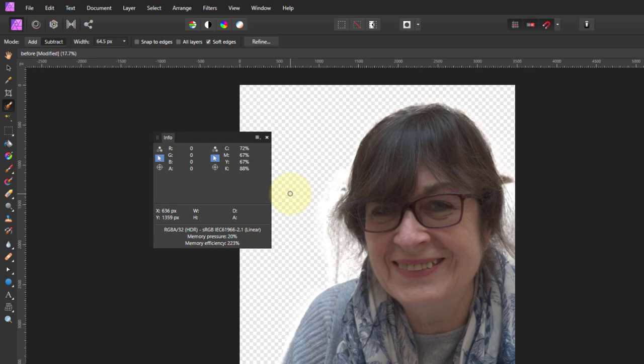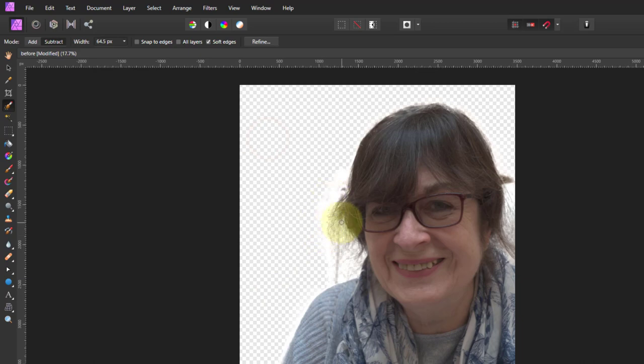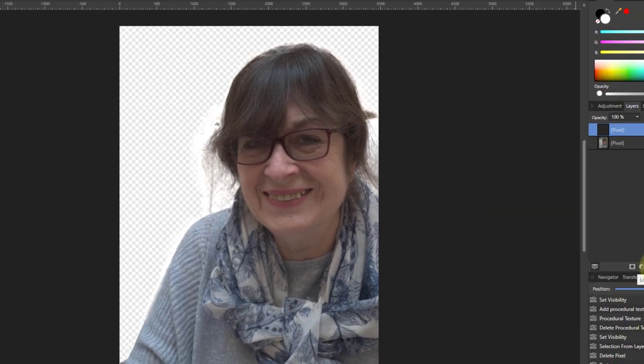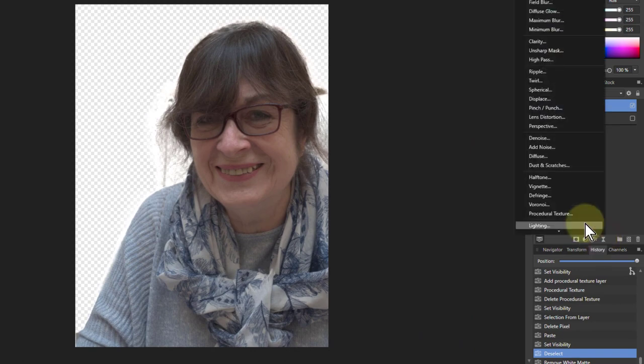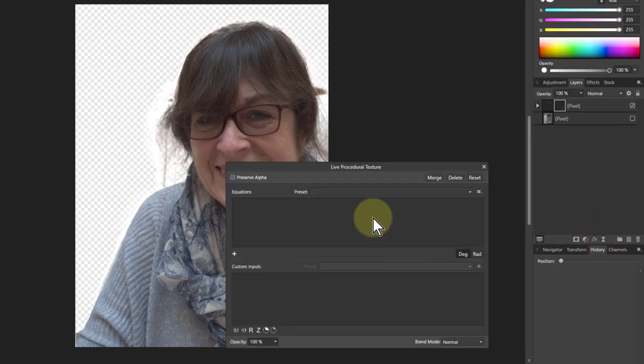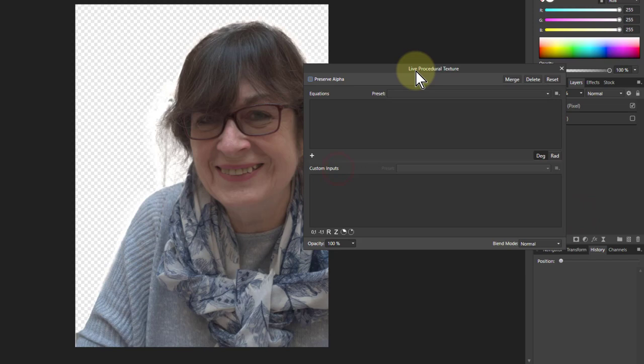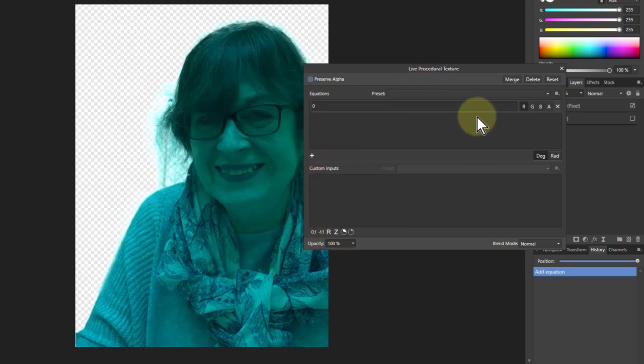In fact, you can always try doing what you're going to do and it might not be a problem, because it looks like it here, but the transparency being low might be okay. But we'll fix it anyway because it can be a problem. What I'm going to do is go to Live Filters and Procedural Texture here, and then I will click on the plus there, which puts in a layer here.